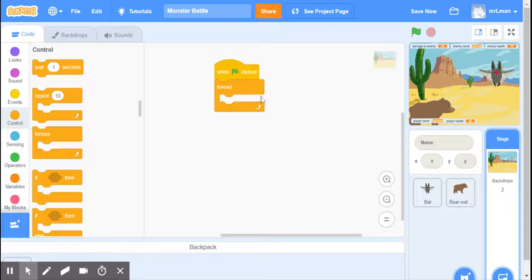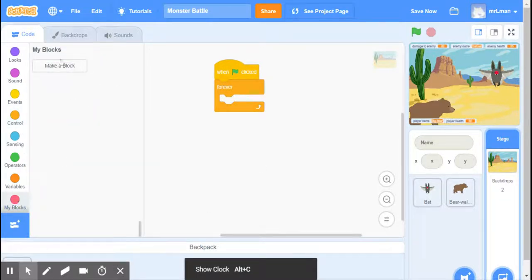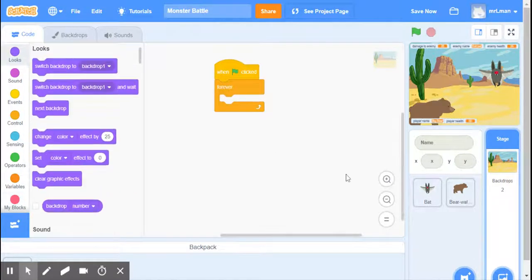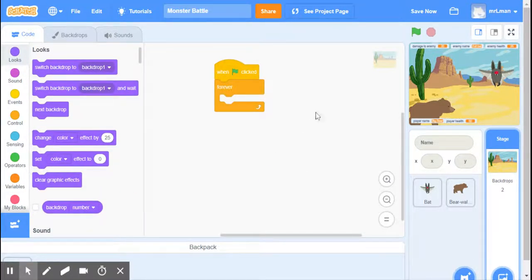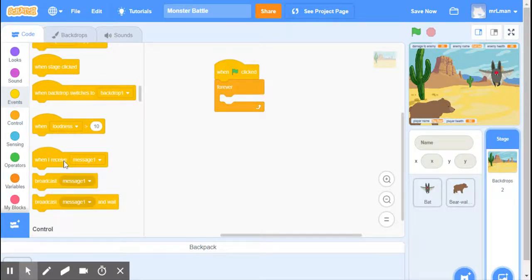So I would want to put the block bat attacks and then the block bear attacks up there. But we have a little bit of a problem in Scratch with this. If we go down to My Blocks, you'll see we don't actually have access to any of that code because we're on a different sprite. We're on the background. So we actually have to send a message to one of the other sprites. If I go down to Events, I'm going to broadcast something and wait for it to be completed, and then once it's been completed, the code will continue.